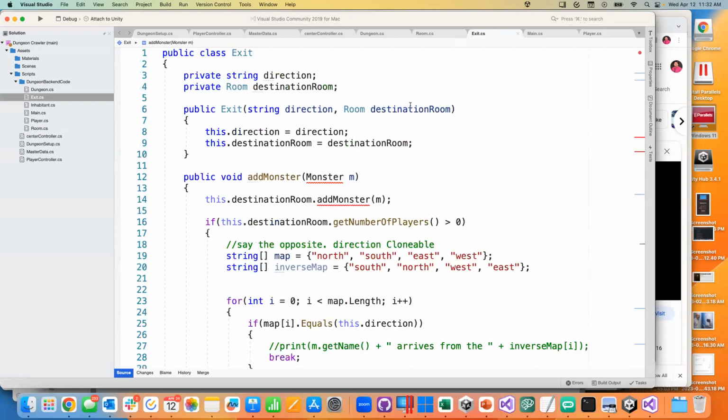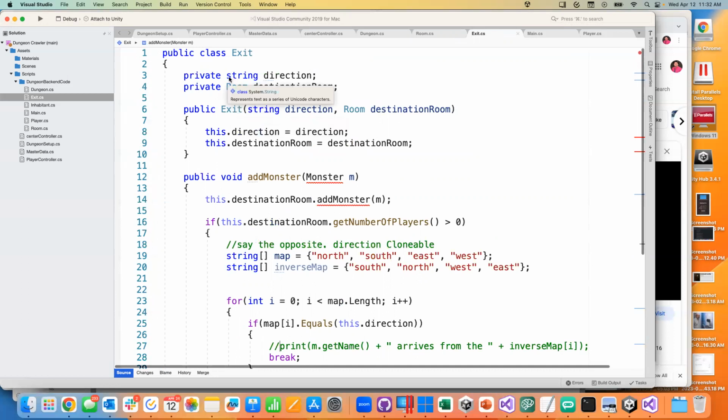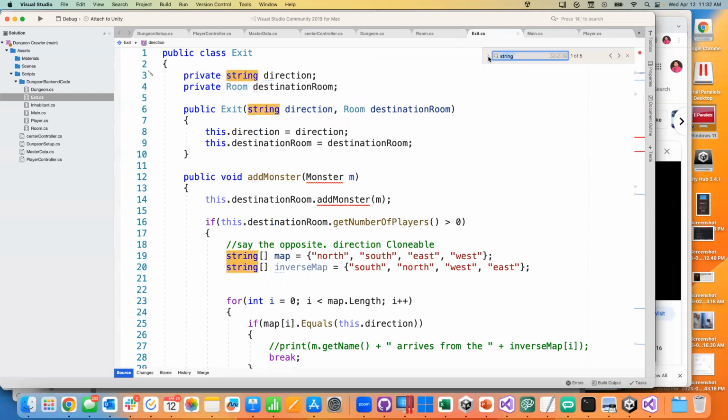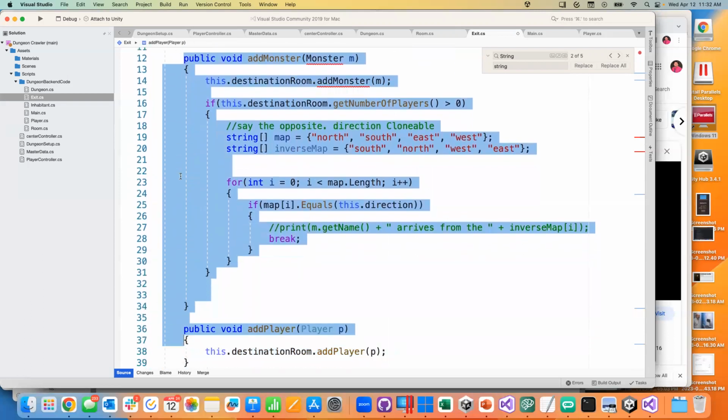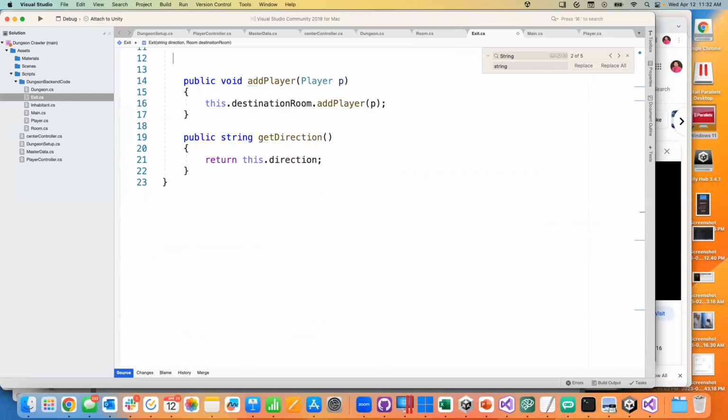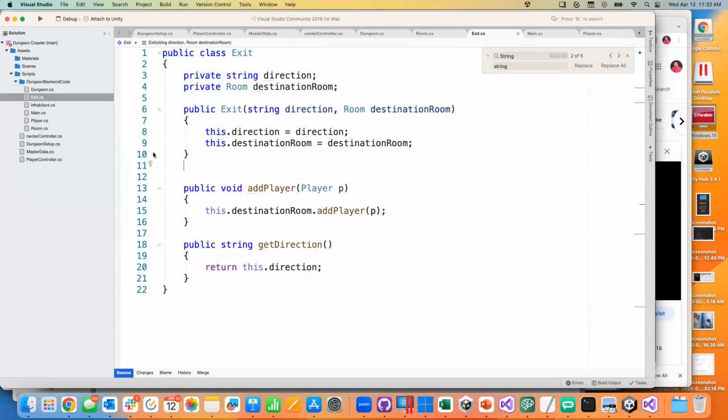Let's go to exit. I've already made a couple of changes here. For the lowercase string, I'll just do that same search here. I'm going to search for capital S string and replace it with lowercase s string. I may have already done that in there, but I went ahead and did it. We go down. Here's something called add monster. We don't need that anymore because we don't have monsters. All right, we're done with exit.